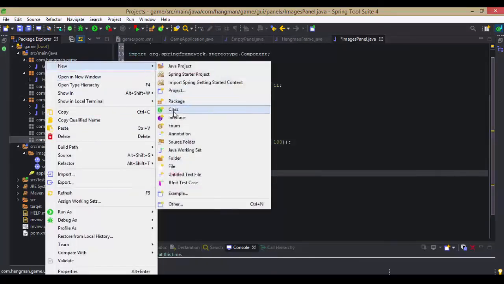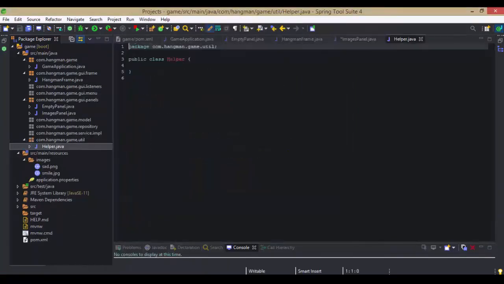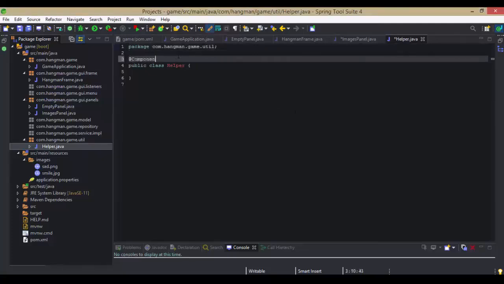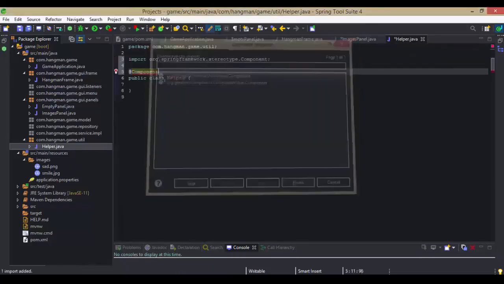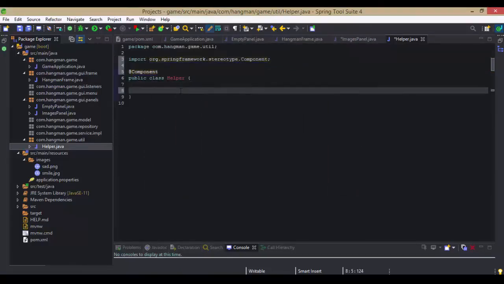Let's also go to the com hangman game util and create a simple helper. Since I would like to store some references to both smile and sad images under this helper class, I annotated this class with component. And let's set up some simple image icons.